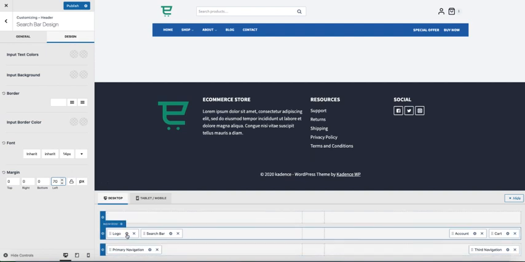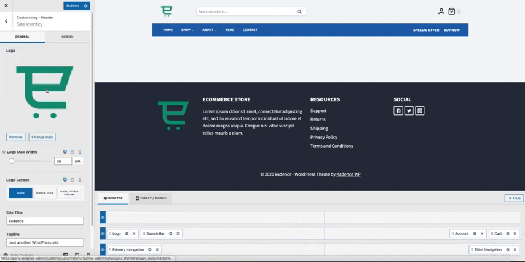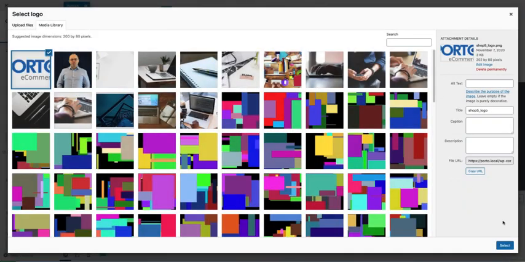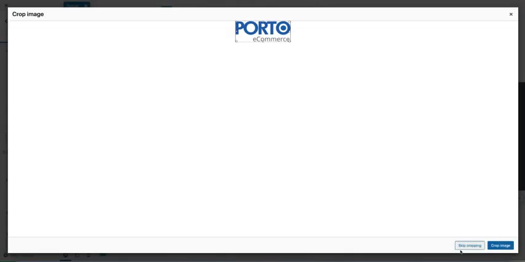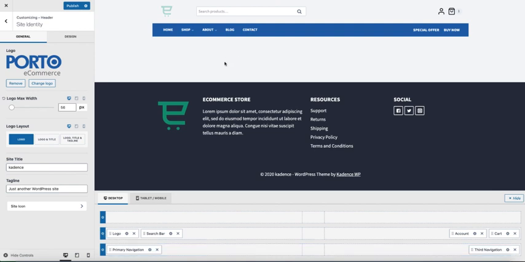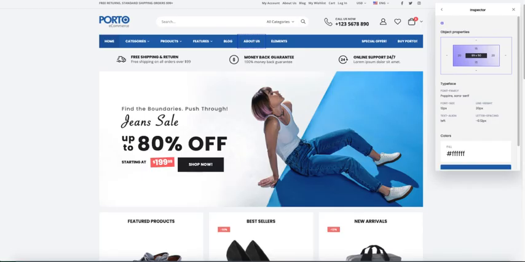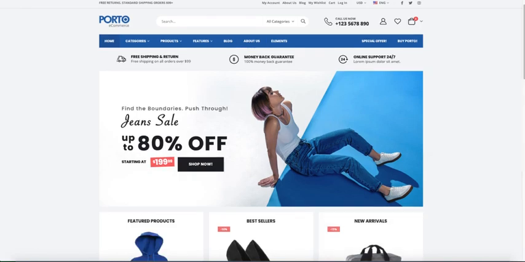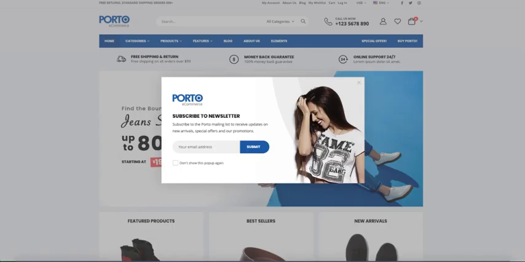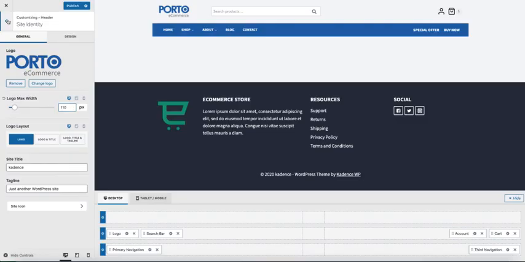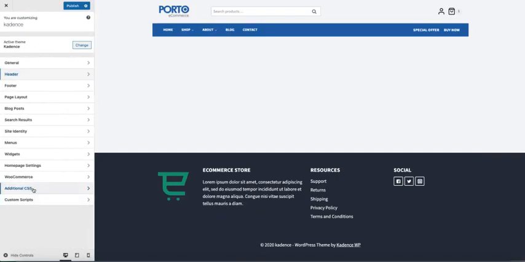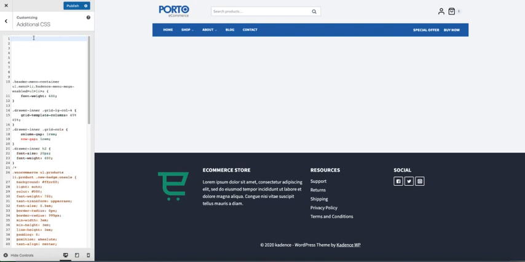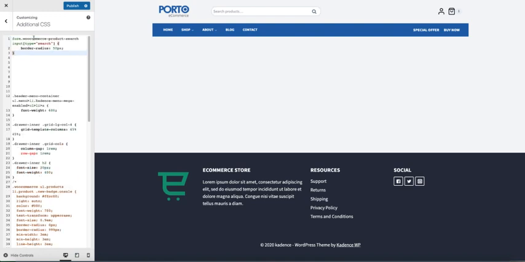Next one, I'm gonna change the logo itself. In this tutorial I'm gonna use a portal logo, skip cropping, and logo max width 110 pixels. Now as you see, this search box here has rounded corners. And if you want this to also have rounded corners, just go to the additional CSS and paste this code inside the code box.